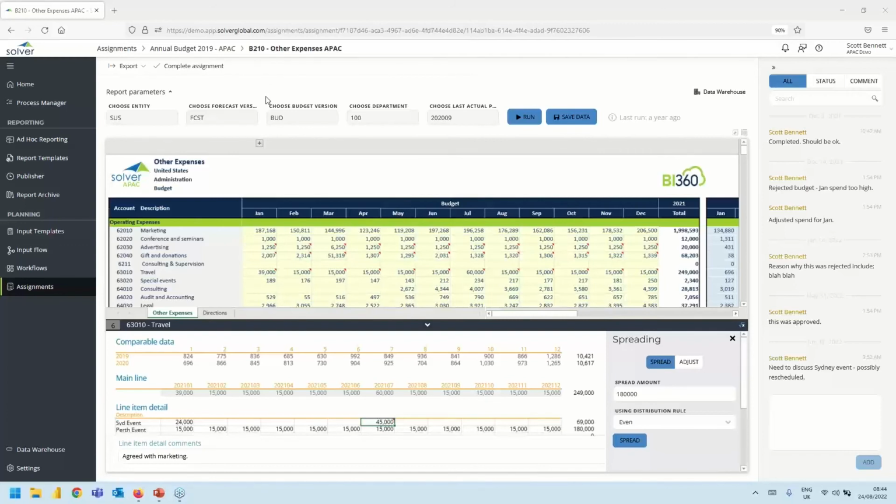And what will happen is the system will send a notification to the reviewer, depending on how you've set it up, to say, you know, Scott's budget forecast is now available for review. They can review it, and they can do a few things. They can reject it, at which point I'll be notified and I can read why it was rejected and then make the appropriate changes. Alternatively, it may get sent on for approval.